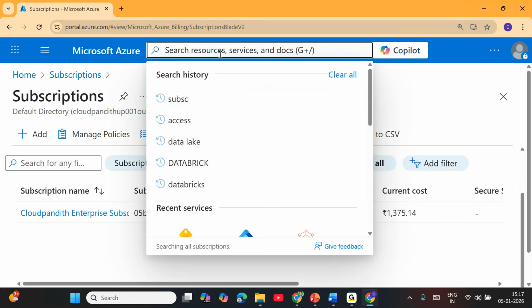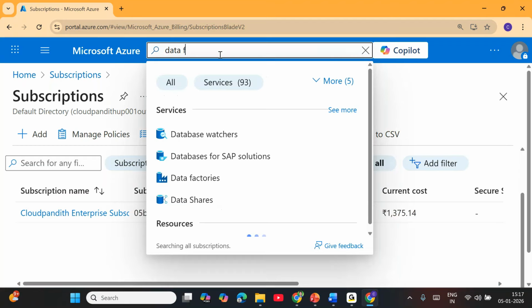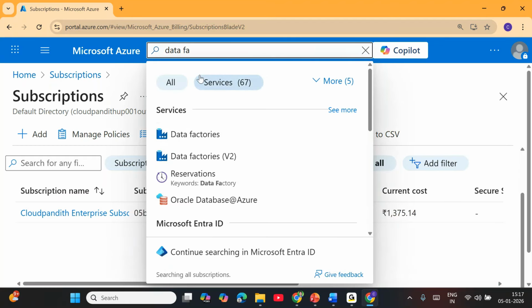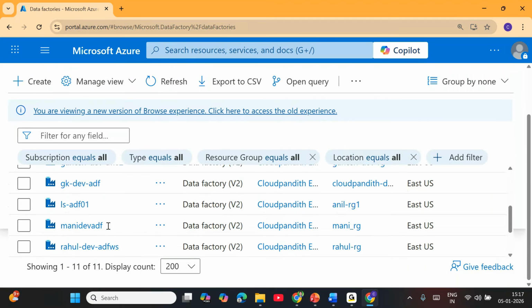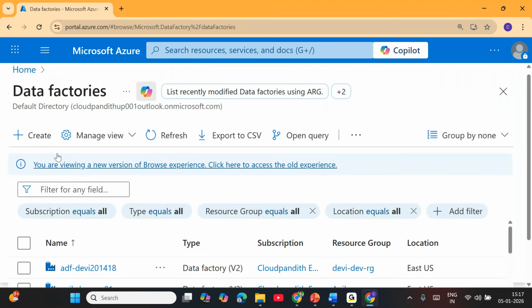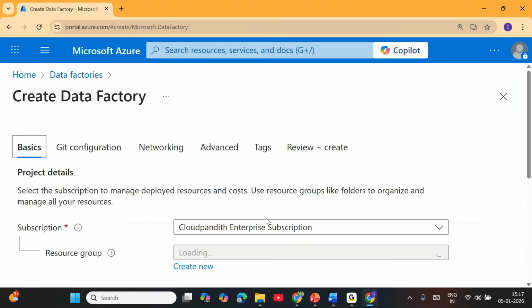So our goal today is to create a data factory. Just search for data factory above and click on it. Now see, there are some data factories that we have from today morning's session. Click on create data factory now.